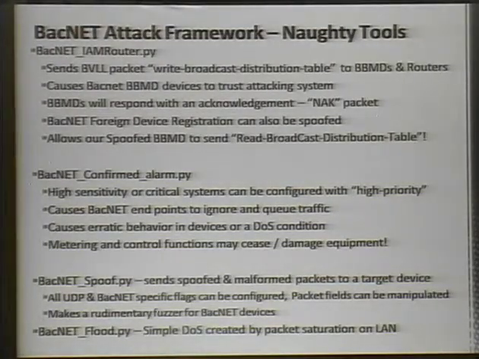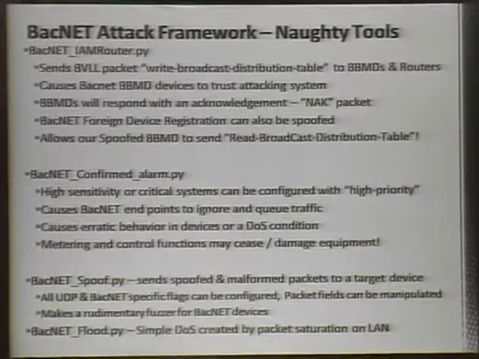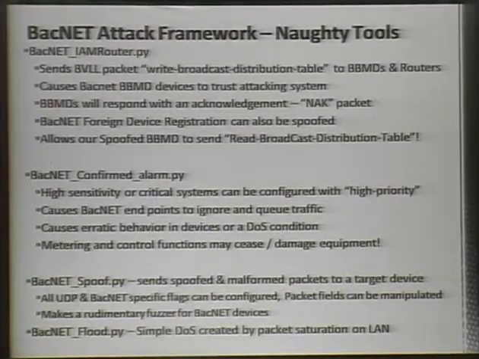So to get just a tad bit nastier, the next tool is IM router. Now, if you remember, I was talking about the BBMD device. Well, basically, this one sends a very unique packet called a BacNet virtual link something. And what this one does is it tells other BacNet routing gateway devices that, hey, I'm a BacNet router too. Share all your information with me. Allow me to communicate and control the devices that you're responsible for. So if you're a pen tester, this could be very handy because now you can interrogate all the devices that are stored within the primary gateway or BBMD device.